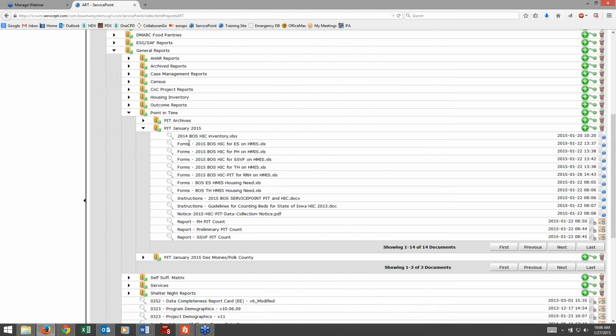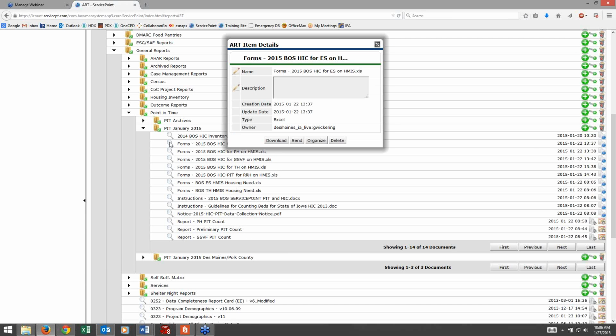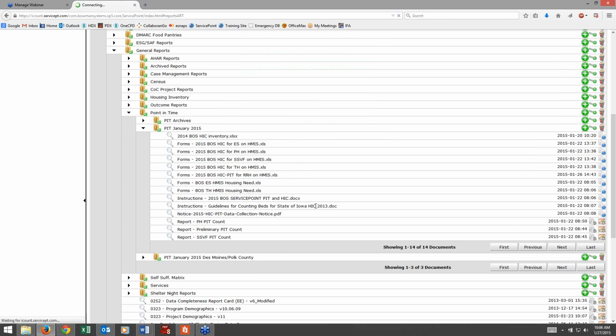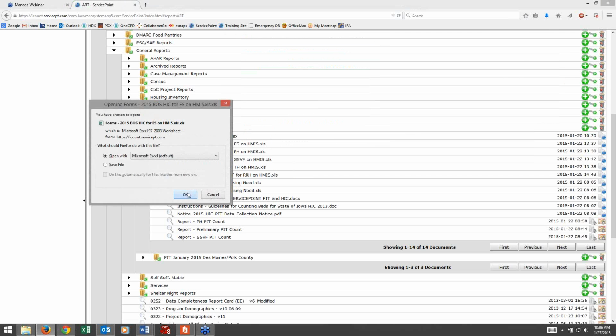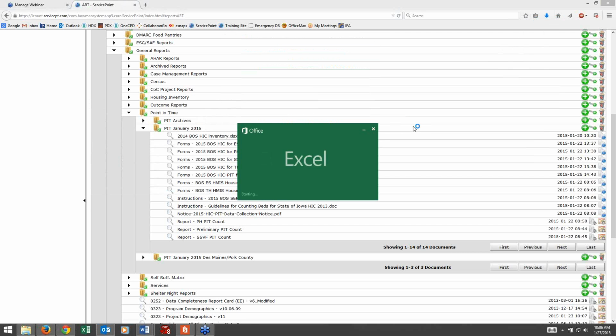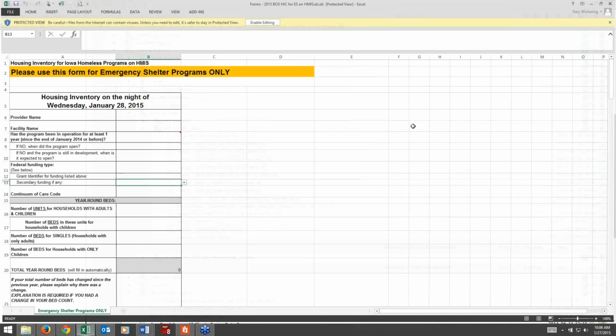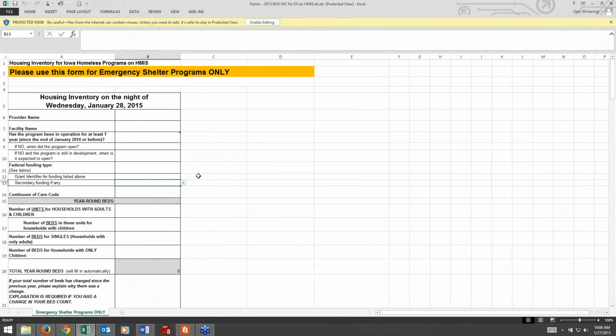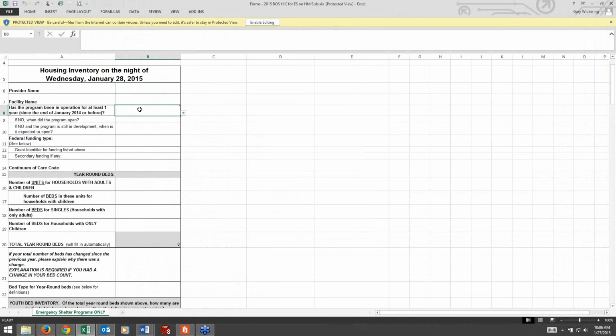So here are our forms here. Again, right now I'm just going to stick with emergency shelter and transitional housing, and we'll get to the others in just a few minutes. So for emergency shelter, we'll pull up your HIC form. And here it is. So you put in the provider name, facility name. None of that is new.